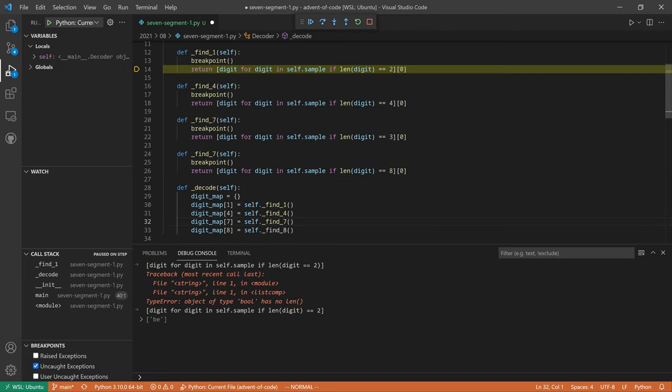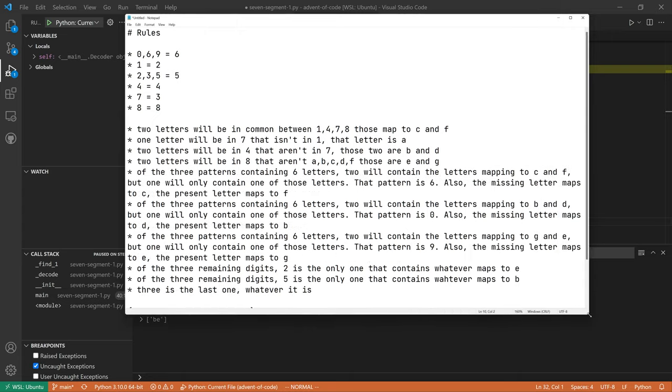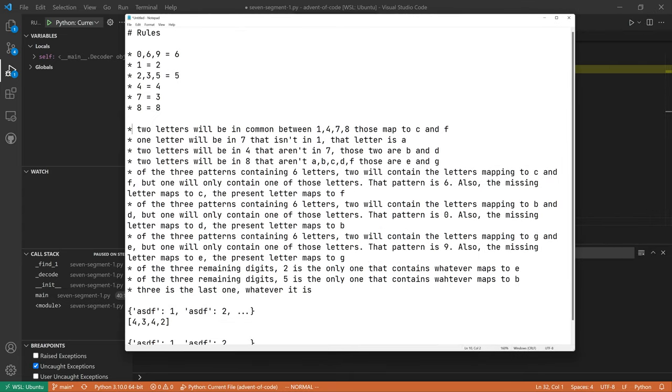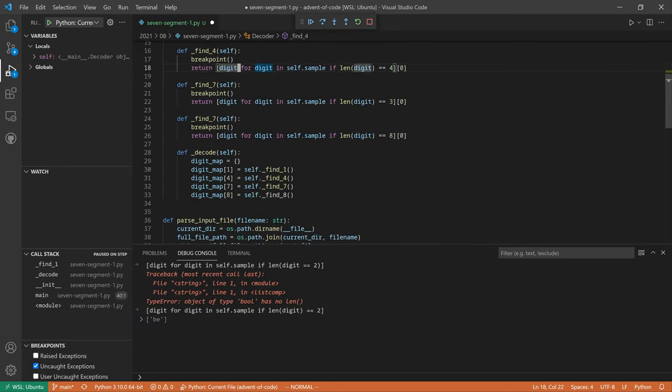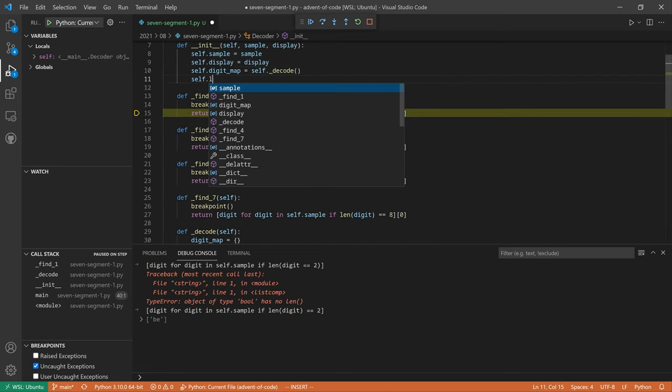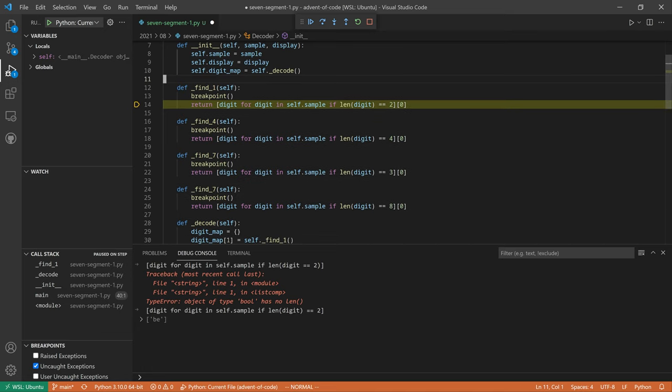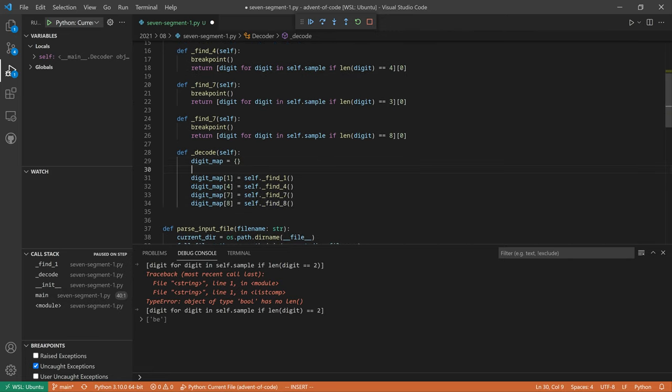All right. So we got the 1, 4, 7, 8. Those rules are done. What's our next rule? Let's bring out the notepad again. One letter will be in 7 that isn't in 1. That letter is A. So we need a letter mapping also. We got this digit map, but we need a letter map while we're decoding here. So we need a letter mapping.